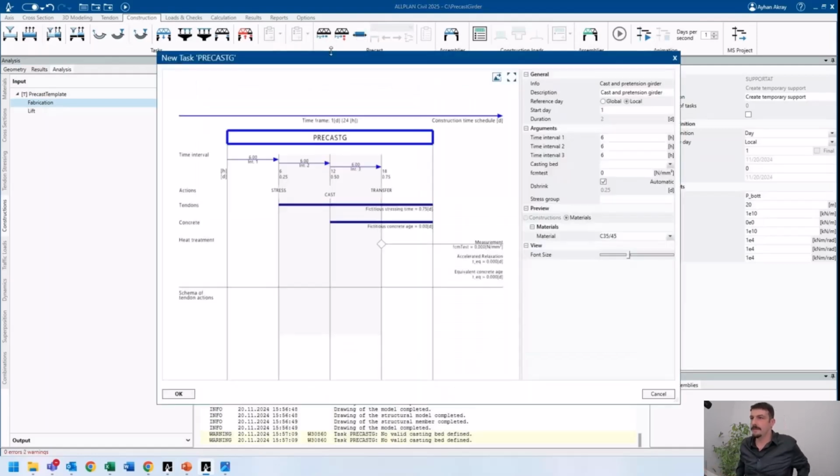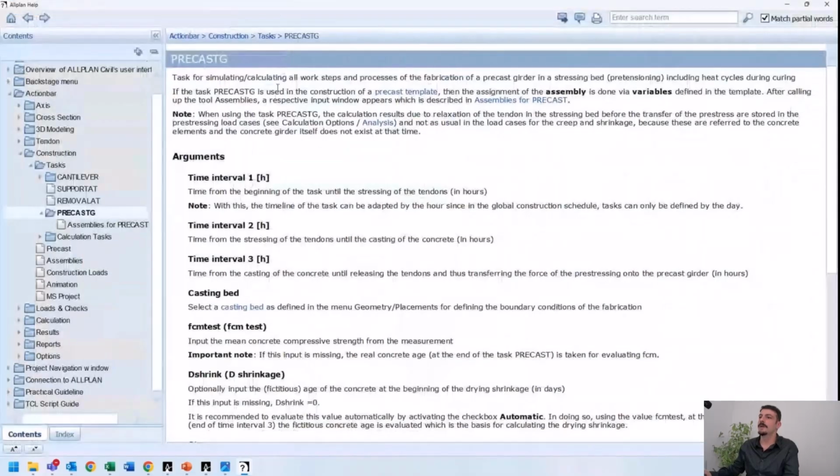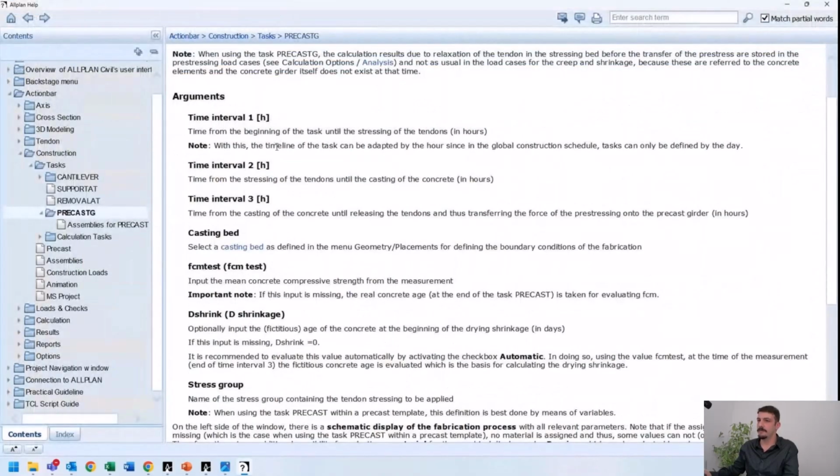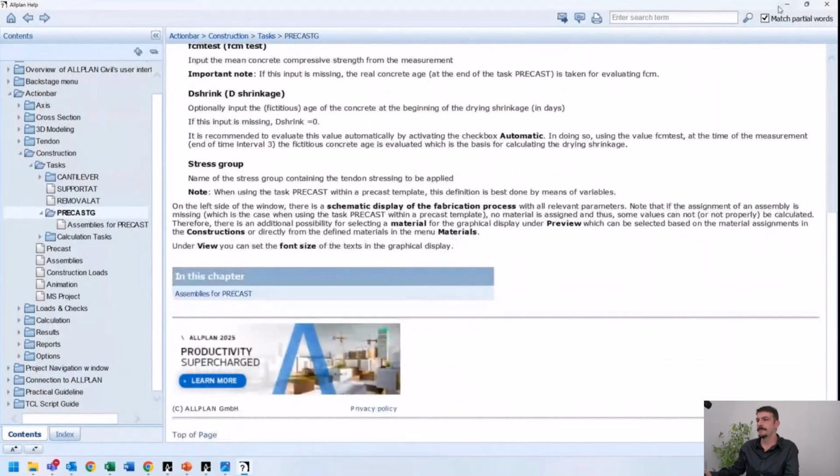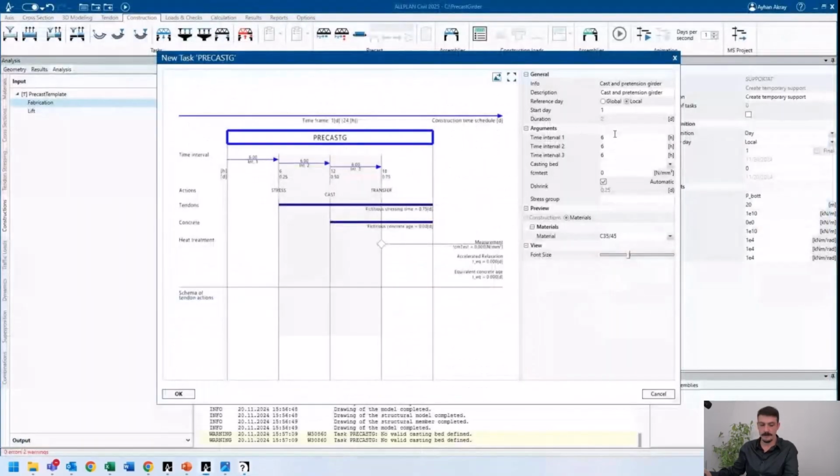And what this does is, after opening it, you can left click on the empty window and press F1, so that it would give you a detailed explanation from the help menu here. But I will quickly explain this. So for the Precast G menu, you can simulate the stressing, as you can see here.